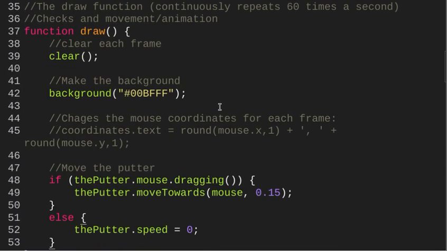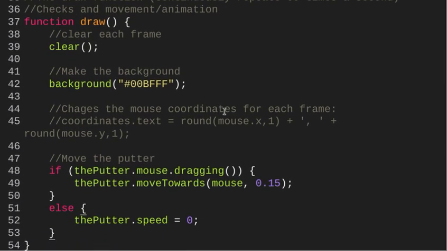Now, think about what we want to happen in order for the user to rotate the putter. I want them to press a key on the keyboard to do that. So when are they going to do that? Well, we don't know, which means we're going to need to put this in the draw function because it's going to check every frame to see if the user is rotating the putter.